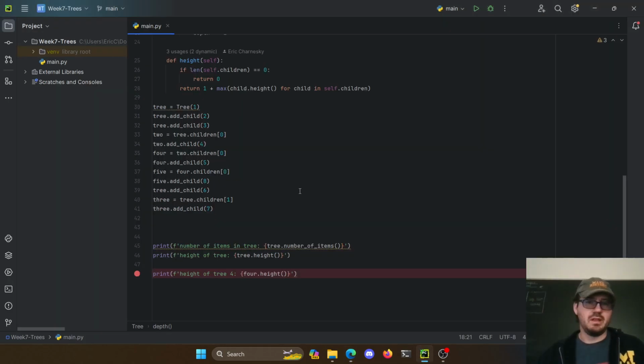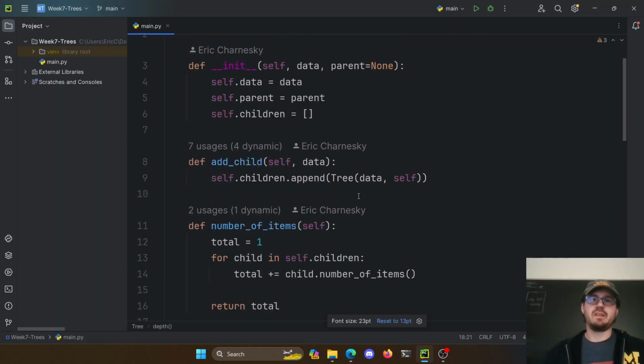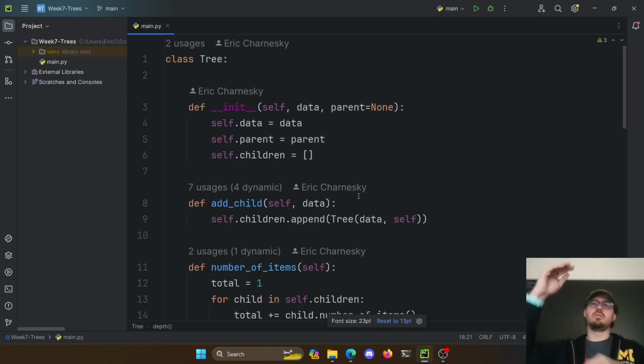So as we were working with trees, we looked at this idea of them being a hierarchical structure. Let me go close that door, sorry.